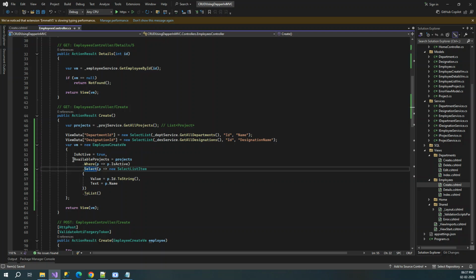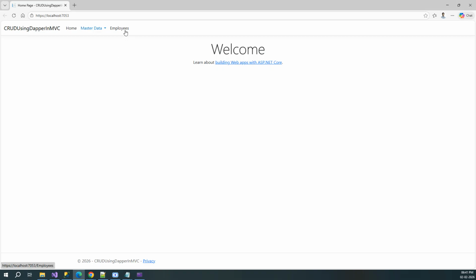And the other way is to have a dedicated property like this, AvailableProjects, and bring projects into that, and we will be using this property later on to display all the projects. First of all, let's see whether our drop downs are coming filled with these two values or not. So let's run this and see. Let's go to employees.